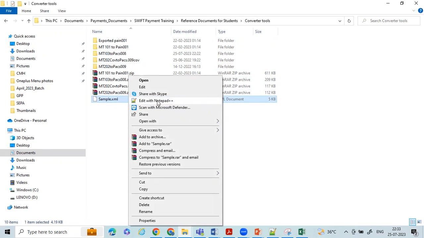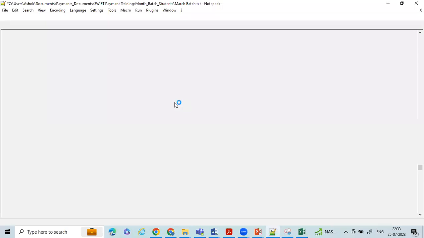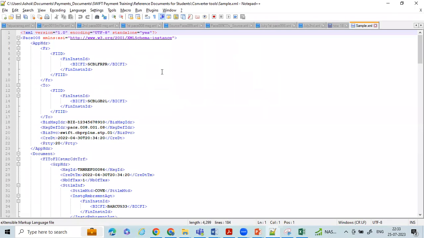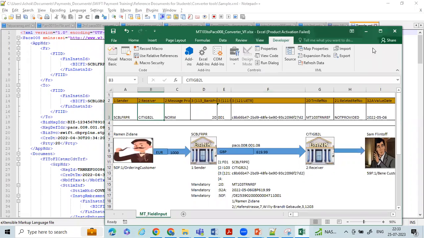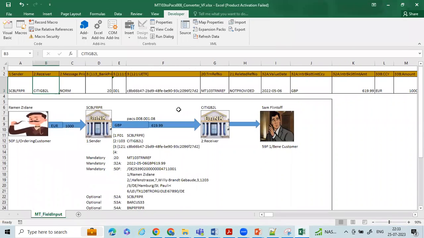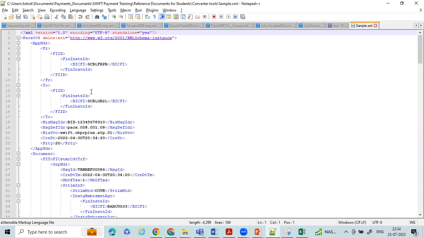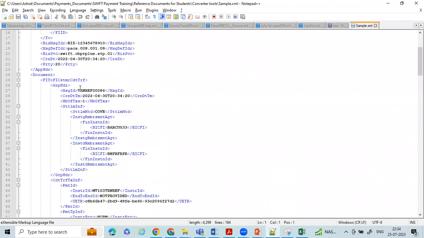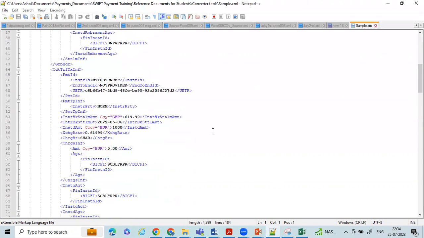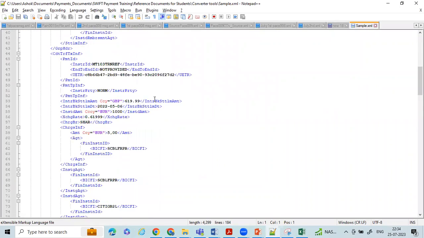So I just have to open with or edit with Notepad++. So I'll just edit with Notepad++. And then you can see the respective ISO 2022 messages which have been generated. All the data which is available in your Excel has been transformed or translated into the respective ISO 2022 message, and the data are whatever you have populated over here. So this is how your MT2MX messages are getting generated.